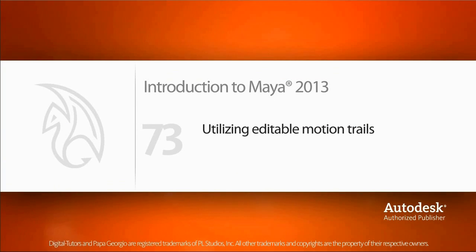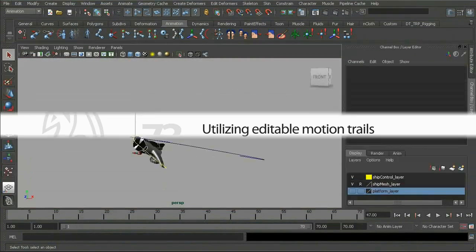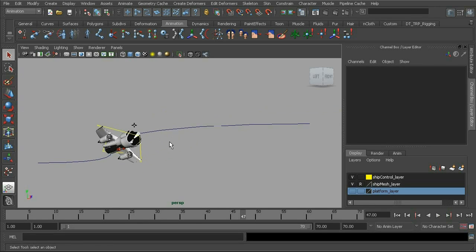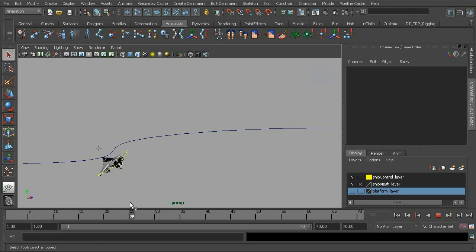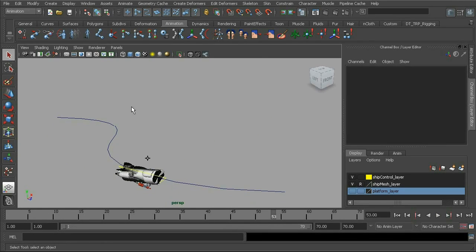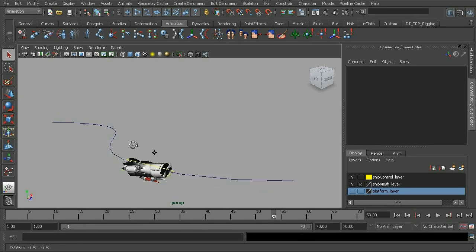In this lesson, we'll learn how to work with editable motion trails. Motion trails plot out a line that shows an object's trajectory. This is a great tool to use when checking for arcs in your character animations. Now, the fact that they're editable means that in a way, Maya will create an interactive F-curve that can be modified right from our viewport. Let's go ahead and take a look at this.